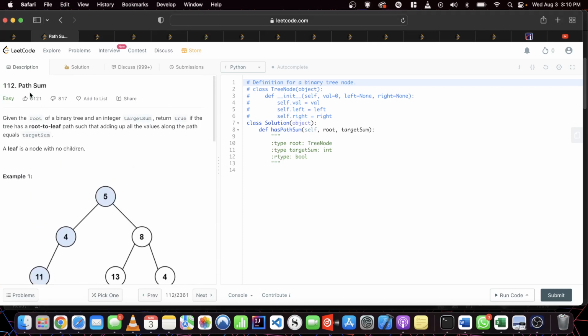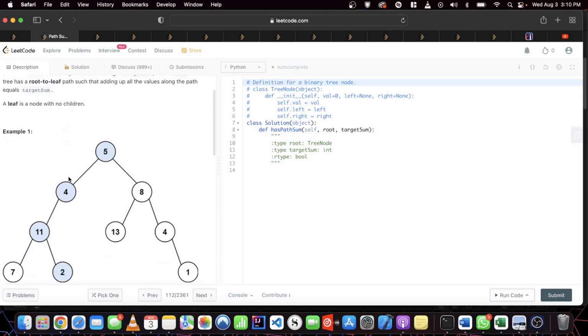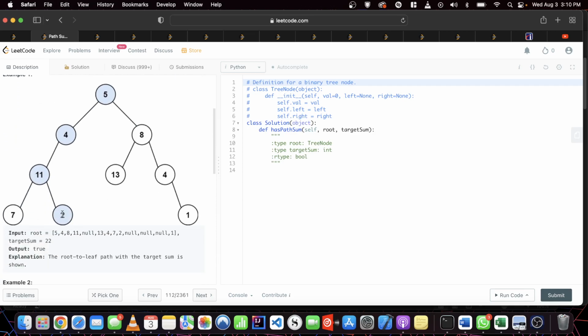Okay, we're going to be doing LeetCode 112, Path Sum. So you're given the root of a binary tree and an integer called target sum, and you're supposed to return true if the tree has a root-to-leaf path such that adding up all the values along the path equals the target sum, right? So you're supposed to return true.